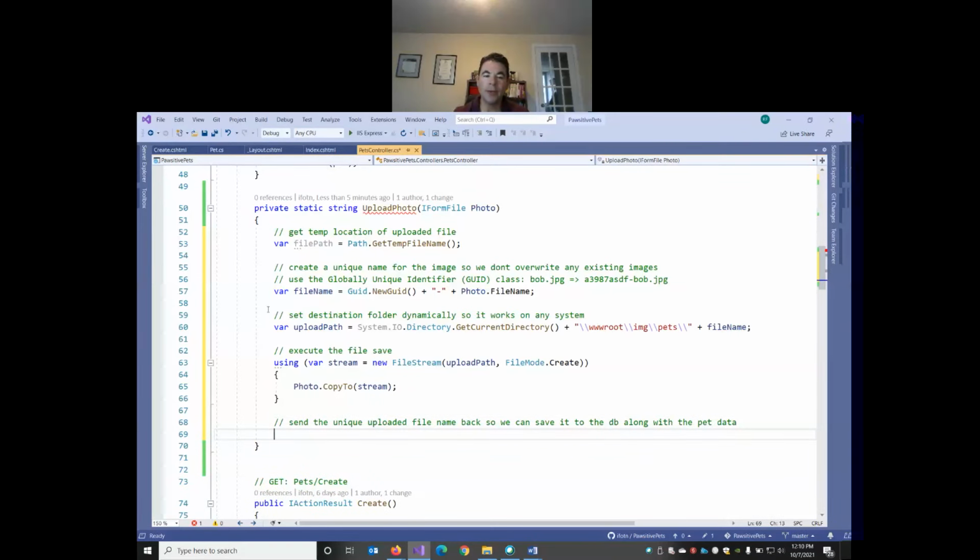So we're generating a new file name. We need to attach that file name as the pet photo. So we will return our file name variable. Once we return this, we send it back. Notice the red underline under upload photo, it goes away.